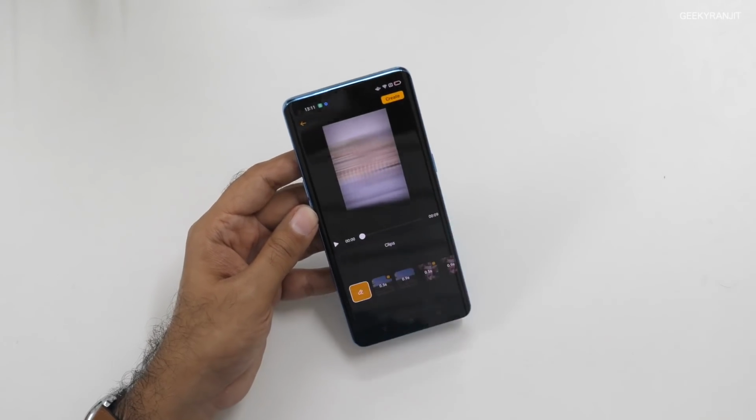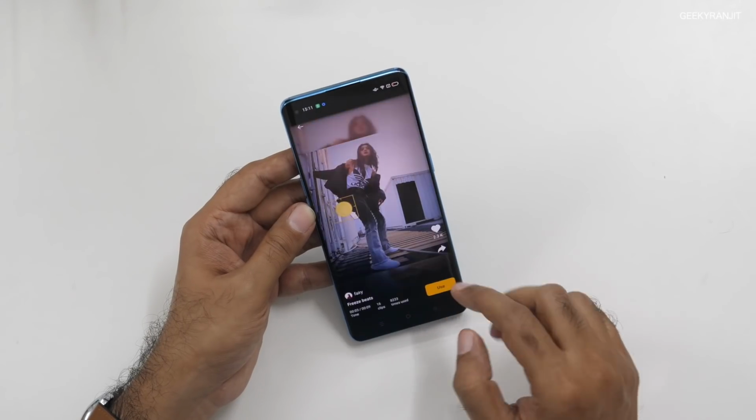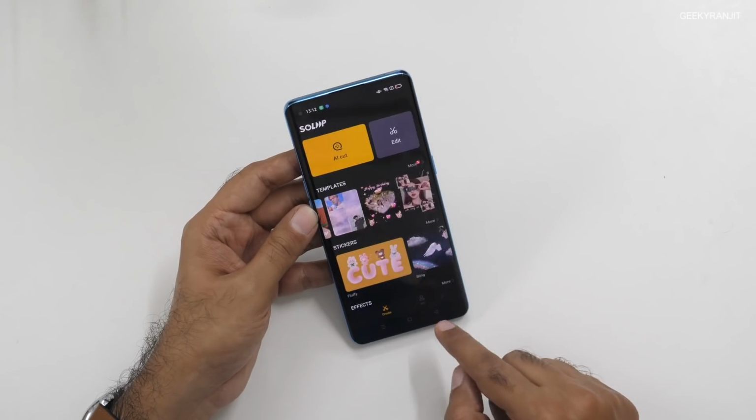And if you just hit this create button, it will actually create a video and save it. So this is nice, and you have a lot of, I'm just going to exit. And as you can see, you have various templates and stuff, so you can play around and create mini videos very easily with this app.